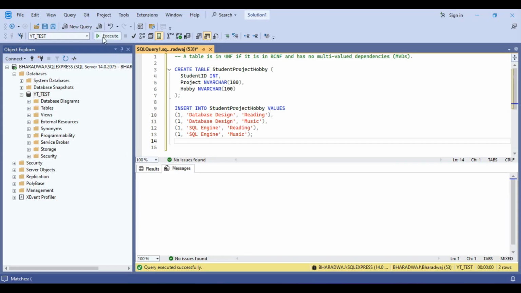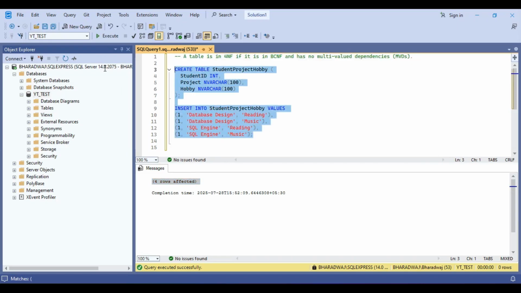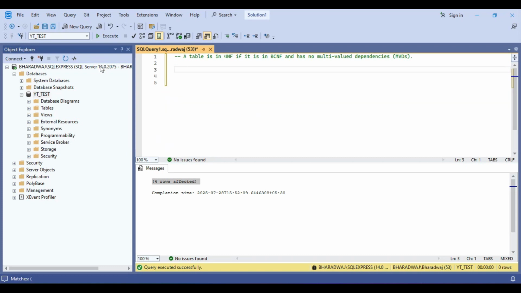Let me execute this. We are getting four rows affected. We are just inserting, not displaying anything, so this is fine. Let me delete this one. Now let's see the fix for it, which means we have to apply the 4NF. Instead of dealing with the multi-values of student ID as in the last example, let's do one thing.